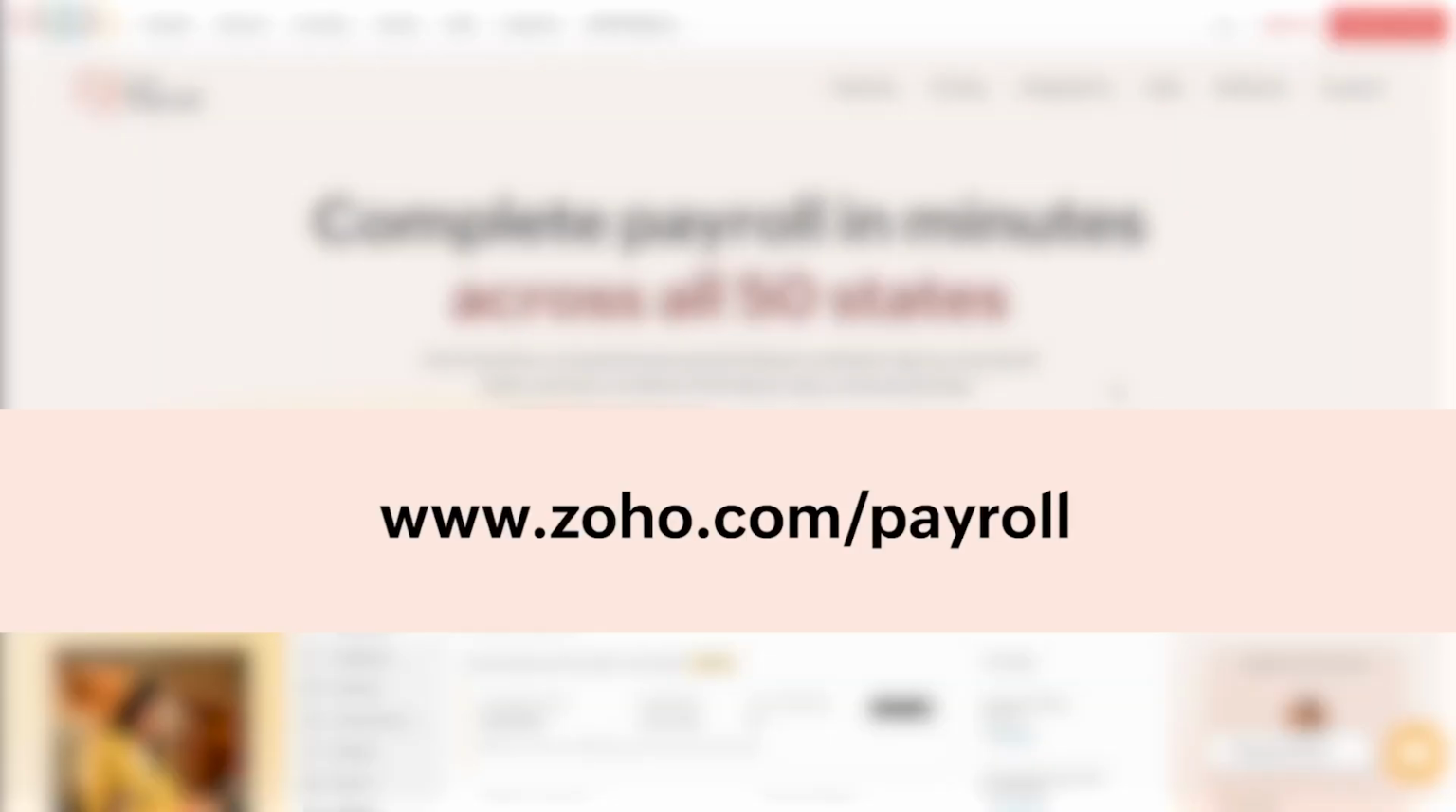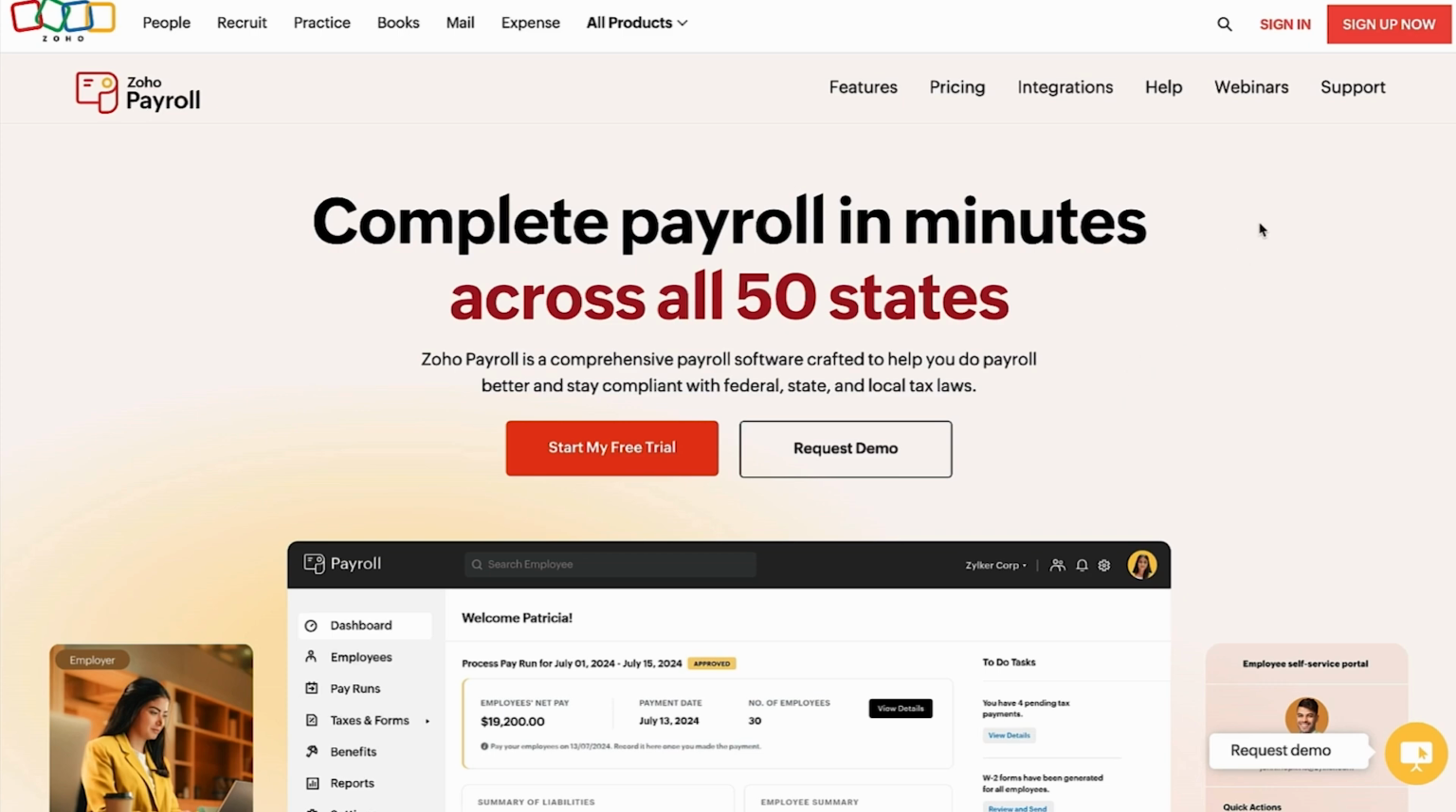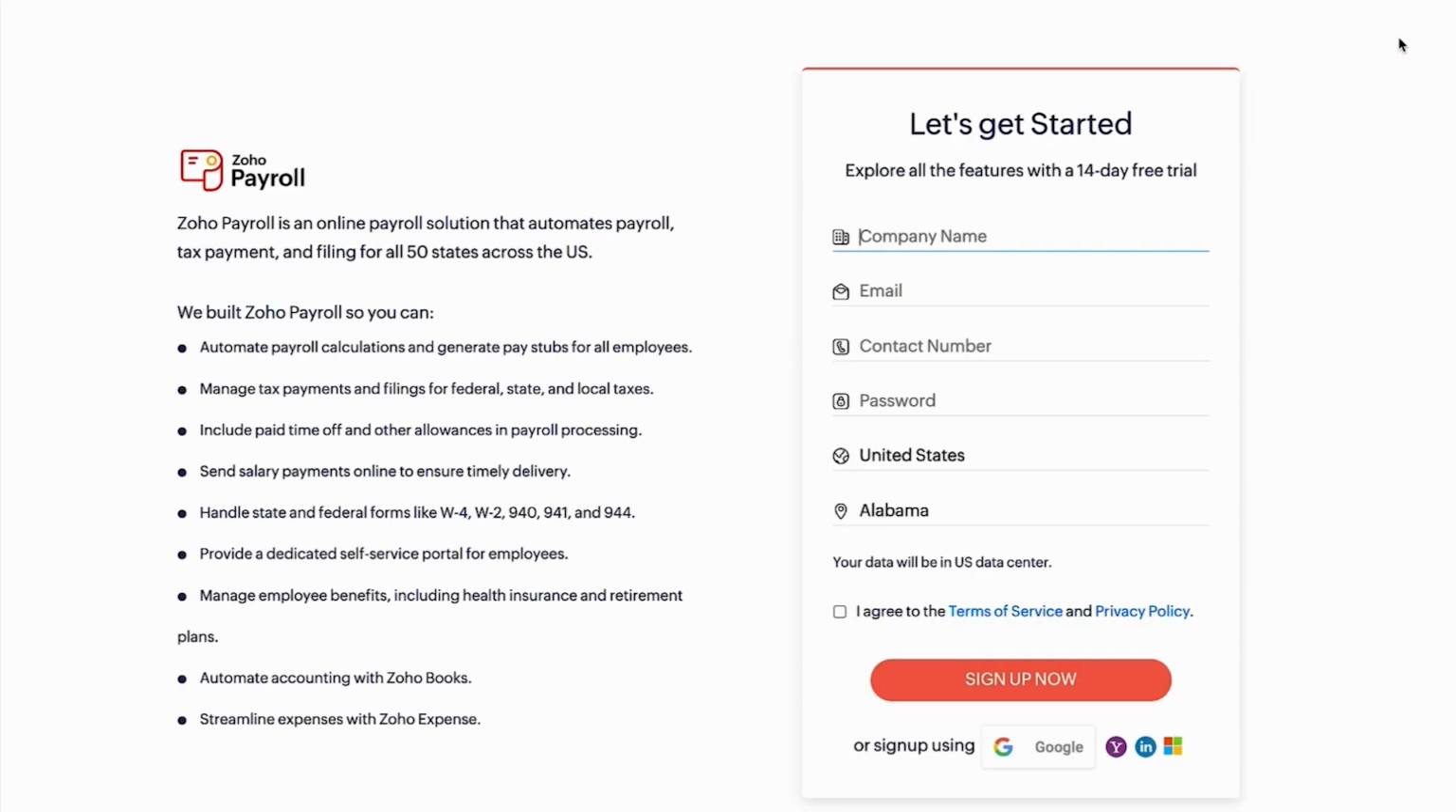To get started, go to www.zoho.com/payroll. Then click the Sign Up Now button at the top right corner. Here, enter your company name, email address, contact number, and create a password for your organization. The business location will be USA. Check this box to agree to the terms and privacy policy and click Sign Up Now.